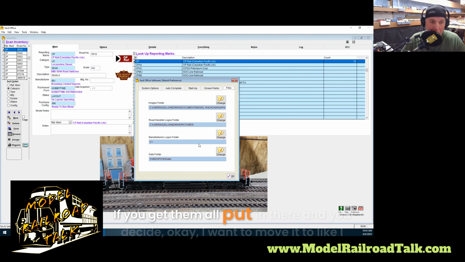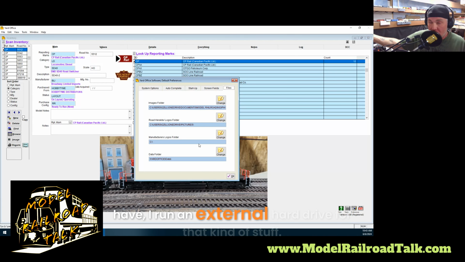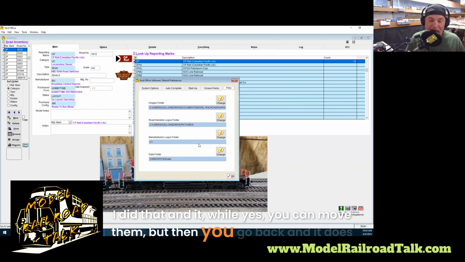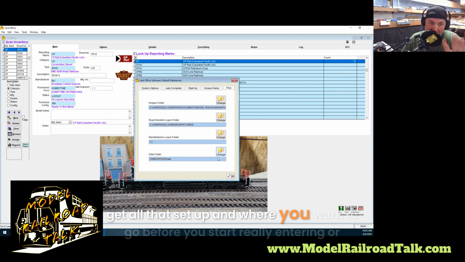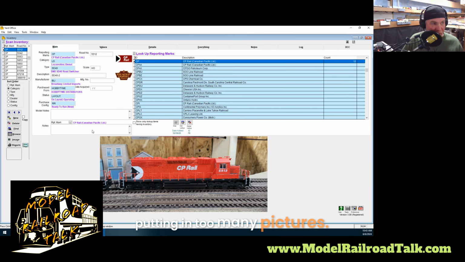If you get them all put in there and you decide, okay, I want to move it, like I run an external hard drive for that kind of stuff. I did that, and while yes, you can move them, you go back and it does something with its file names. You've basically got to re-enter everything in. So I highly suggest that you get all that set up and where you want it to go before you start really entering or putting in too many pictures.